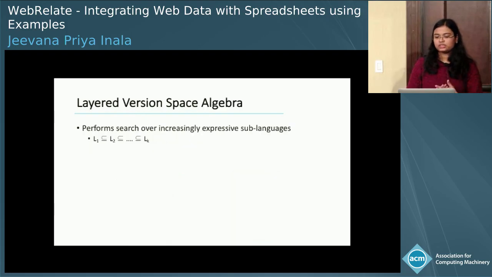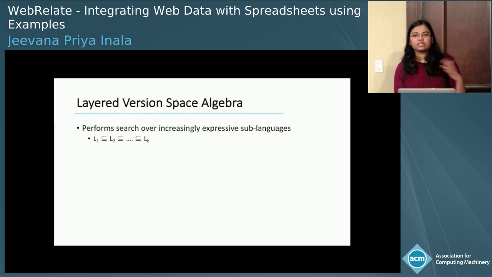So WebRelate solves this issue by performing the search in layers. So we have increasingly expressive sublanguages, L1, L2, Lk. So WebRelate starts the search in the first sublanguage, and only if it cannot find a program in this sublanguage, it will restart the search in the second sublanguage, and so on. And the key part here is that the layers are designed in such a way that most common URL programs would fall in the earlier layers.